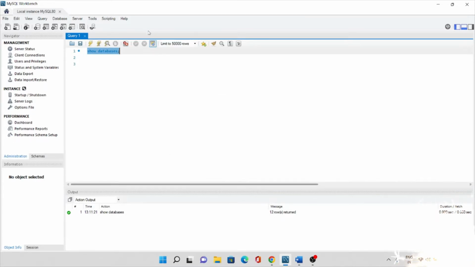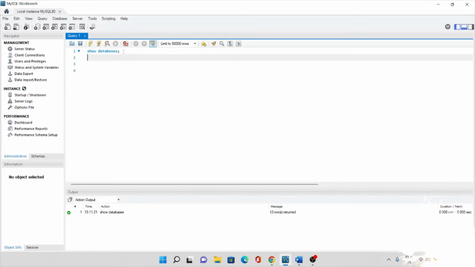Okay, so now I will create the new database. Let's create the new database by using the query create database. I will create the database for employee records. I will use it as employee details. Create database emp underscore details.